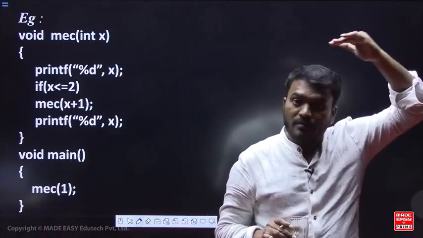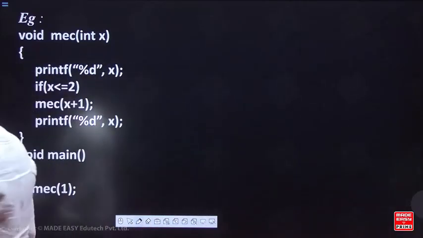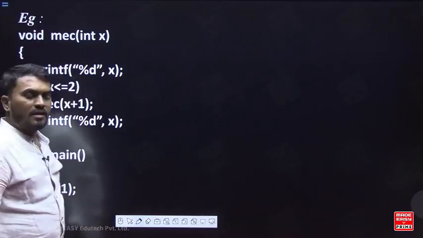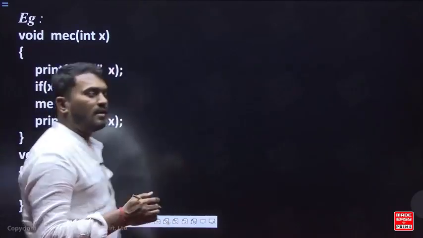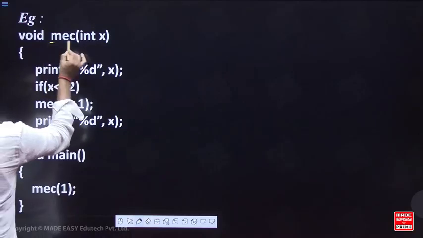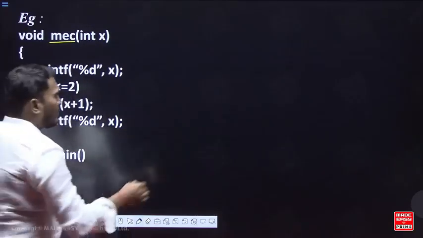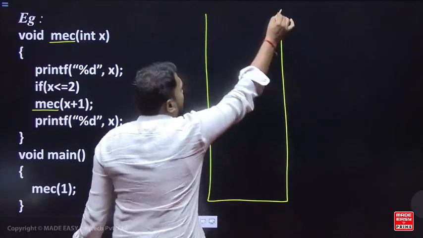Compilation will start from the first line. Okay, now recursion is there. Recursion means definitely stack only. What is the definition of recursion? A function calling itself is called recursion. Look here, in the MEC function you are calling MEC, so that is called recursion. Now look here, the program execution will take place with the help of a stack.